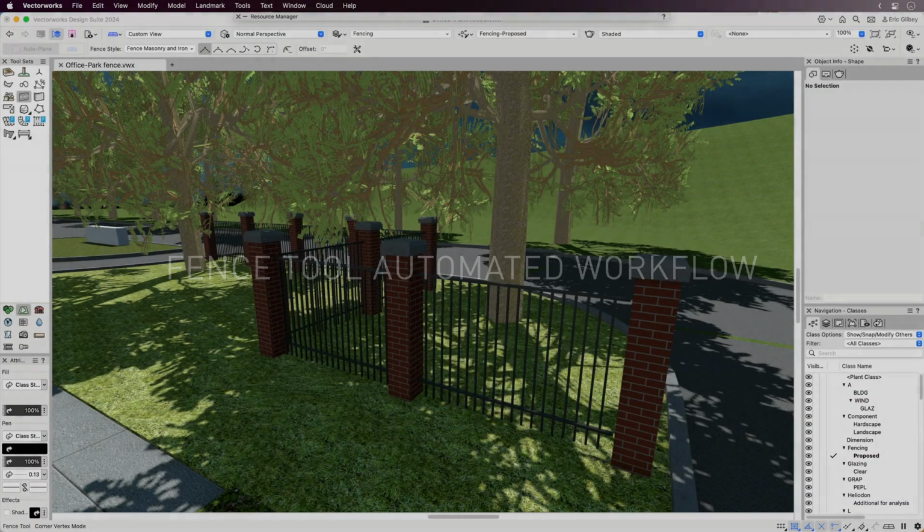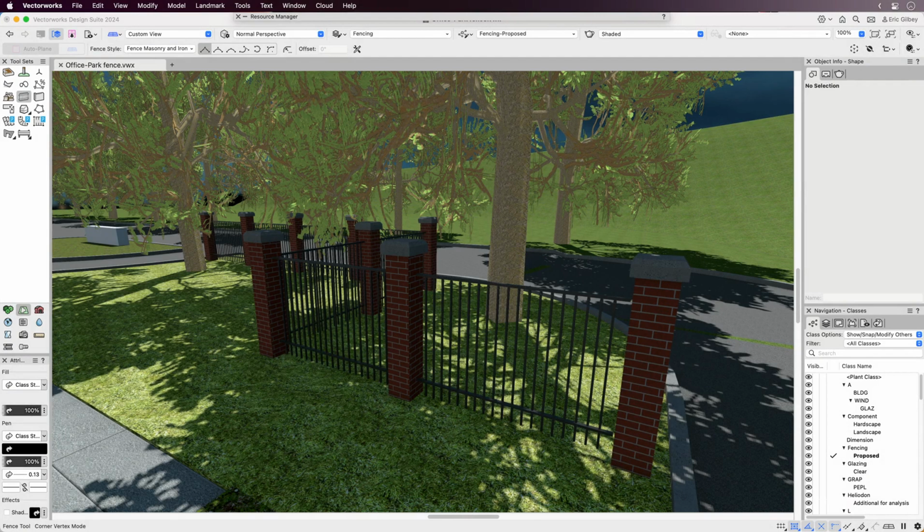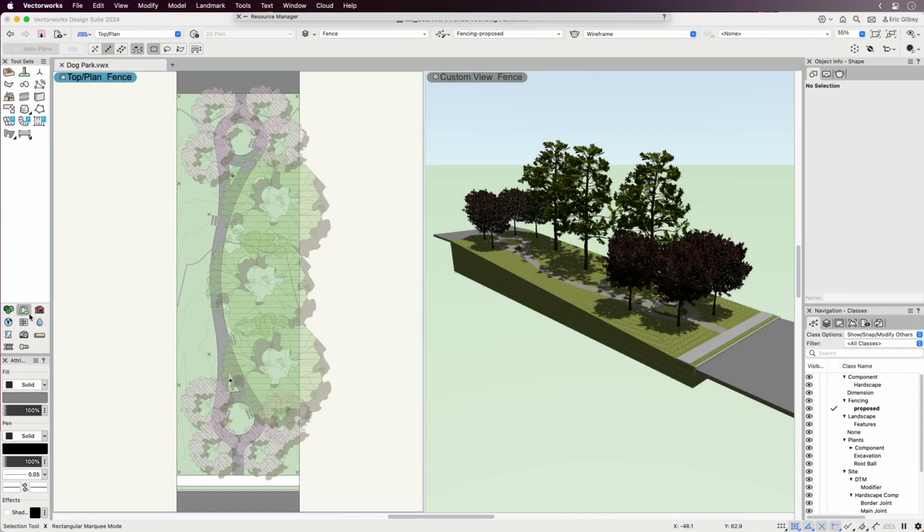If you incorporate fencing in your design projects, then the Fence Tools automated workflow is developed for you to efficiently design pre-configured and custom fences in both 2D and 3D, and it's suited for any industry supported by Vectorworks' Design Suite products. One of the first things you'll note about the Fence Tools intuitive interface is how similar it is to other smart object tools.